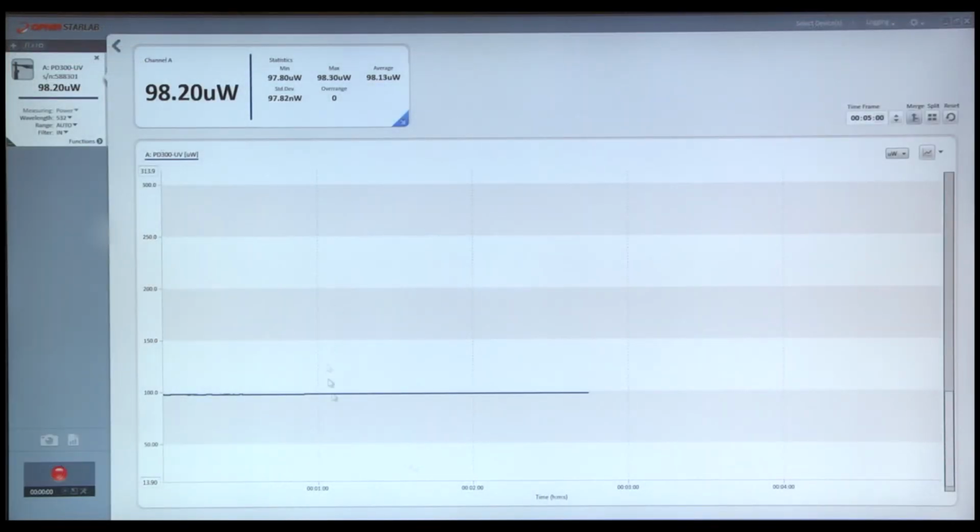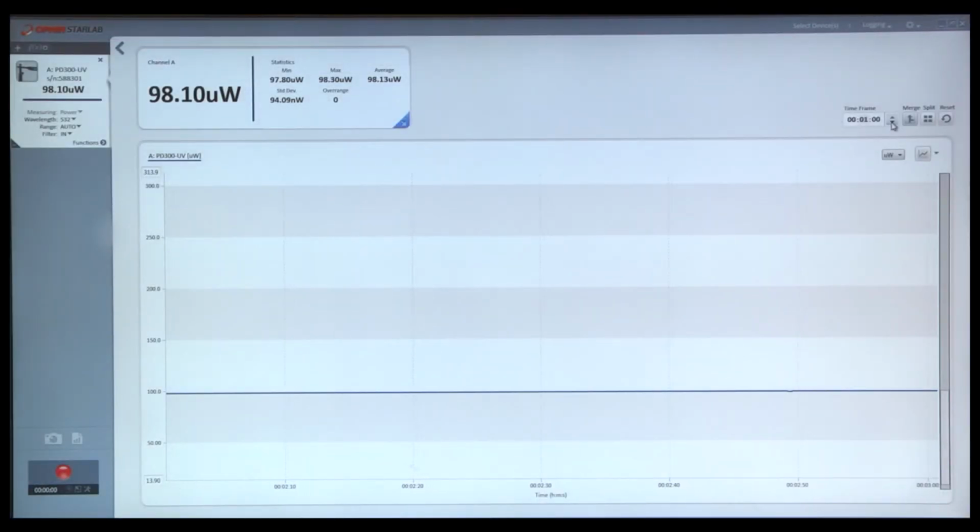Now let's look at the graphical readout. The time axis of the graphical readout is controlled from outside the graph in this area here. First, for convenience, we'll reduce the time frame so that one full screen takes 1 minute. This is so that things will be moving a little bit more quickly.